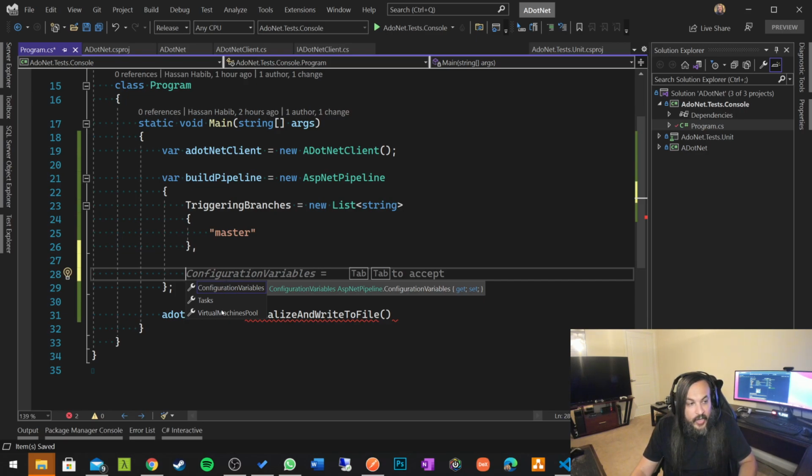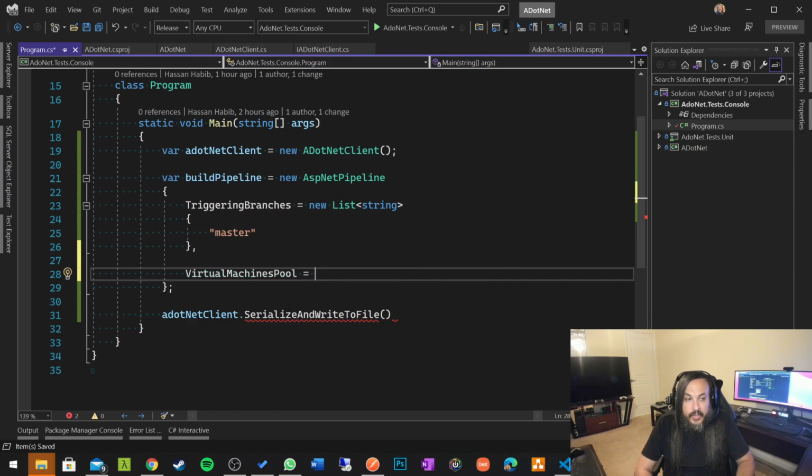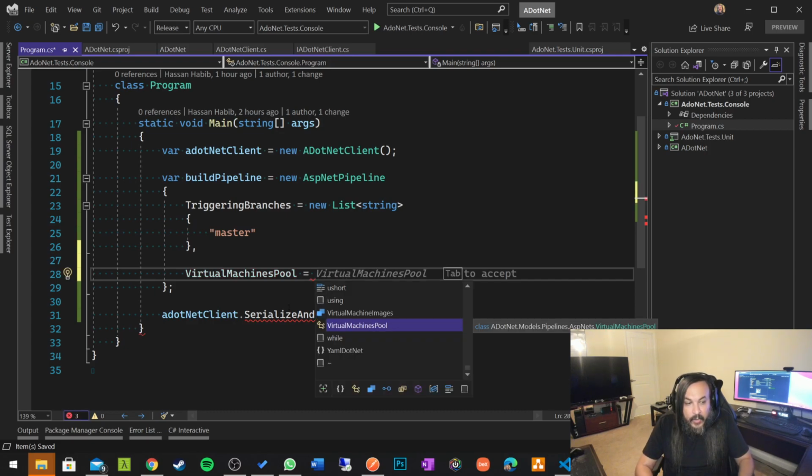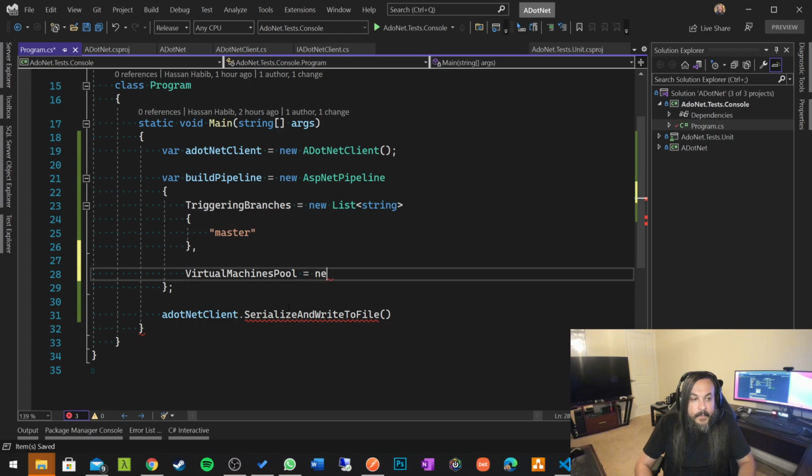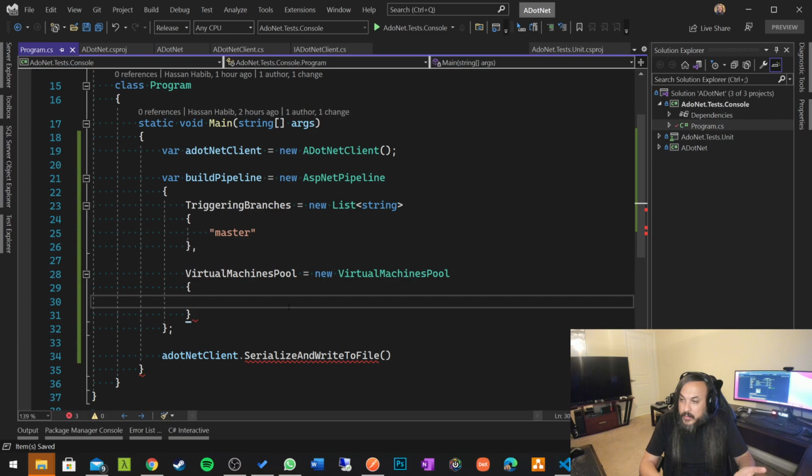Right? It looks like there are three other things that I need to build in addition to the triggering branch. Let's start with the virtual machine pool. So this one is interesting, right? Because this one here is saying, you need to select which environment you want me to start this build on.